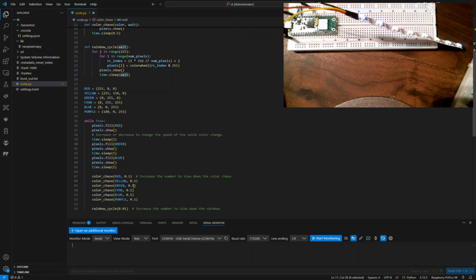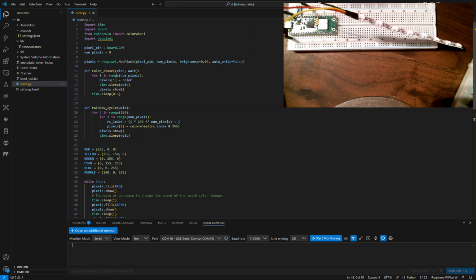We can see here that the default values were set to 0.1. What this is going to do is loop through the range of 0 to our number of pixels, in this case 8. It's going to grab that pixel and set its color value to the color. So instead of saying pixels.fill, which sets all of the pixels to a certain color, this way we're going to set a specific pixel, the 0, 1, 2, 3, whatever, to color.